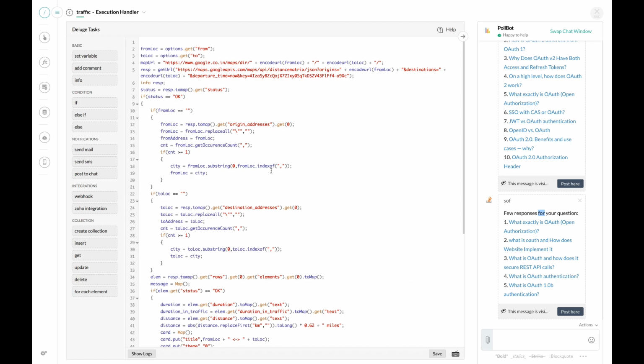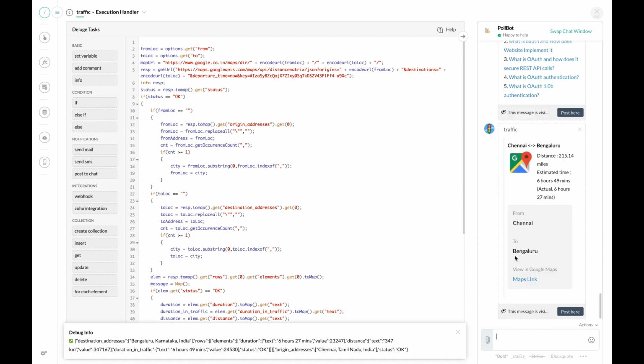So I have the command here ready with me and I'm just going to go ahead and save the code. So this is the response that we are looking for. I'm going to give the sample syntax as it is, which is /traffic followed by -from and the location, which is Chennai, and -to and the location, which is Bengaluru, and execute the command. So the response that we are looking at is the actual distance that will take to travel from Chennai to Bangalore.